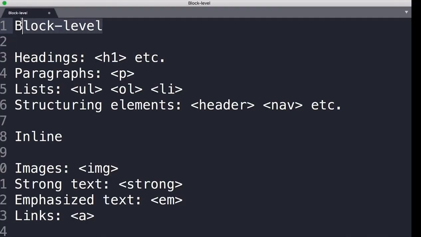Just note that block-level elements that you've seen in this course so far include headings like H1, H2, H3, paragraphs, lists, including list items themselves, and structuring elements like header and nav. Inline elements that you've seen include images, strong text, emphasized text, and links, meaning that all of this will appear sort of stacked next to each other. None of these inline elements will appear on their own lines by default.